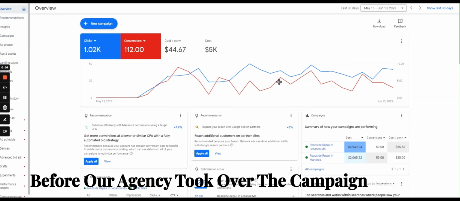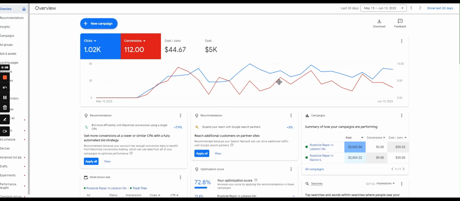Today I'm going to be walking us through a before of a roadside assistance company that's in the trucking space. They're not doing too bad, but there's some things that need to be addressed. The one big thing is going to be the conversion rate.